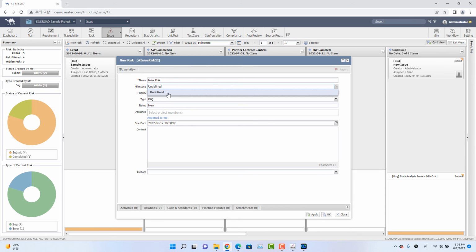Then the milestones with the combo box options. When you are making a new issue, there won't be any milestones listed here.